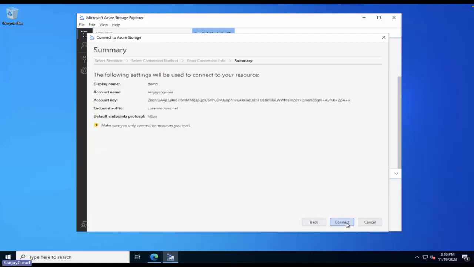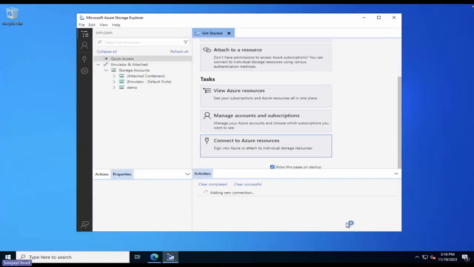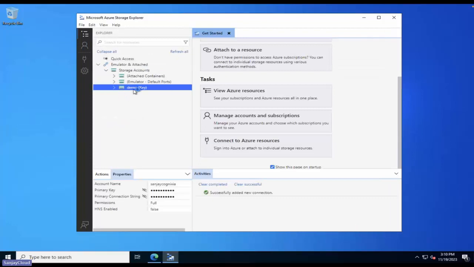Now click on next and click on connect. Your storage account will be connected here, which you can see on the left-hand side, demo. In brackets, you will get key. If you expand, you will get all services here. Now using key, it means if I'm connecting my storage account using key or key connection string, I will get full administrative privilege. Correct? So let me show you.